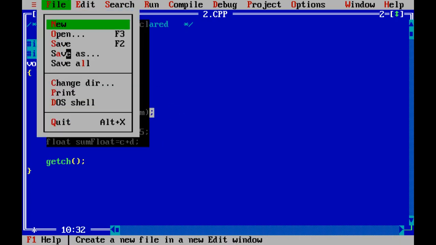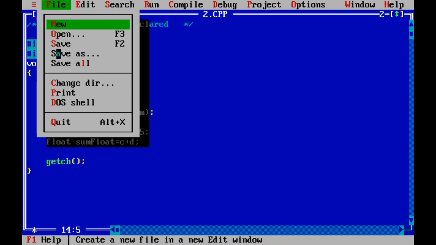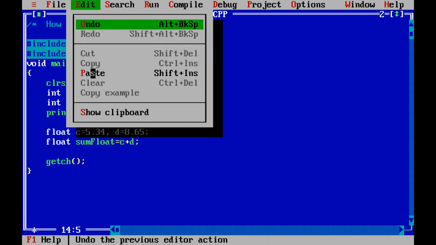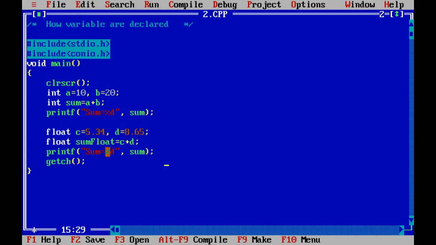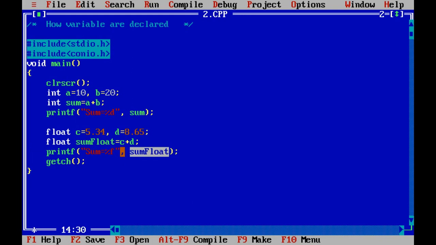I want to print it. I change %d to %f, because sum is of float type, so the format specifier is also changed accordingly. %d stands for integer, %f stands for float. Now I run it.